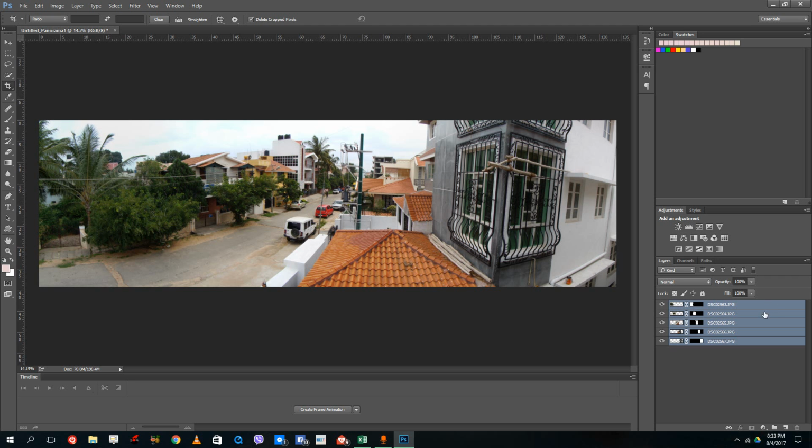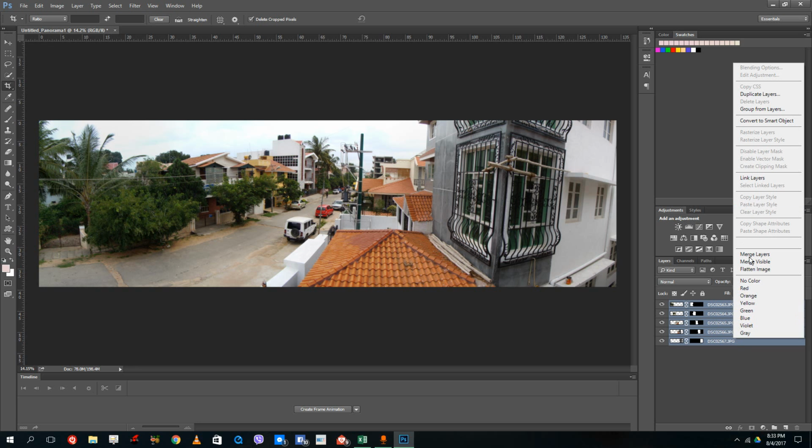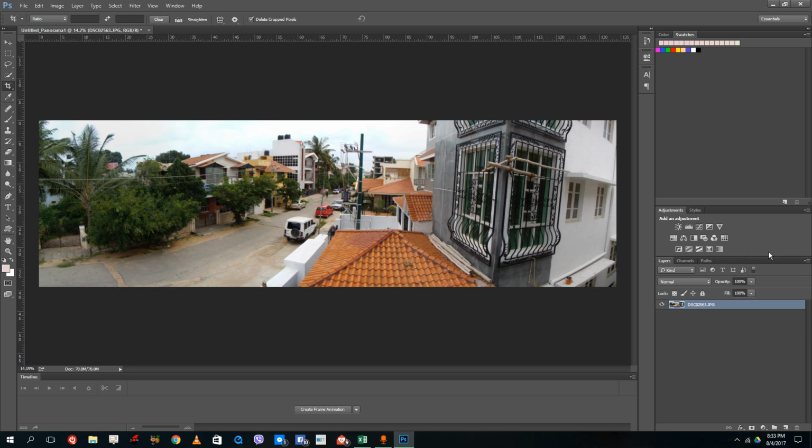And now finally, what we can do is merge these layers to have the final panoramic image, and we can save this and share it with the world. So that's how you create a panoramic image by using Photoshop.